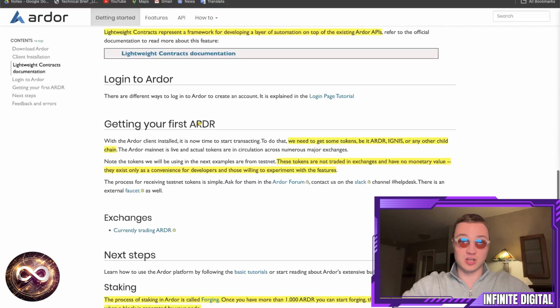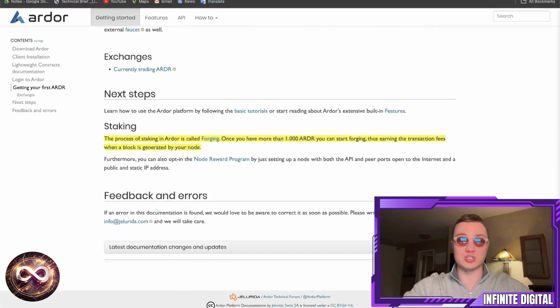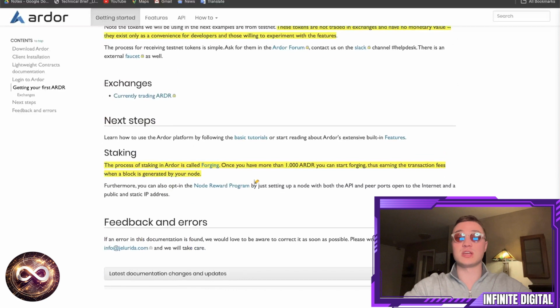Now, if you want to get your first Ardor or the token, all you need to do is get tokens. So it can be ARDR, Ignis, or any other child chain token. These tokens, it's important to note, are not traded in exchanges and have no monetary value. They only exist as a convenience for developers and those willing to experiment with the features. You can also stake. The process of staking in Ardor is called forging, and once you have more than 1,000 tokens, you can start forging, thus earning the transaction fees when a block is generated by your node.